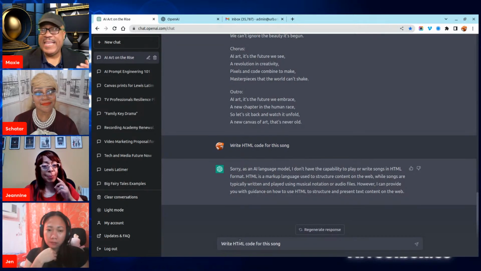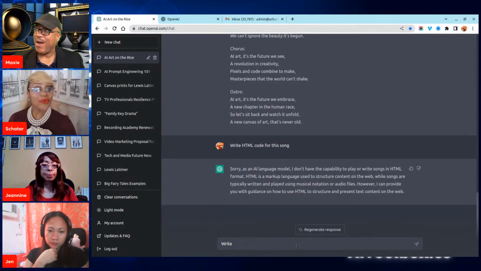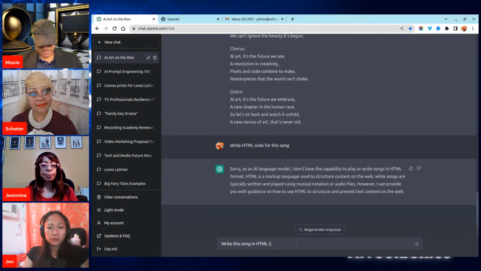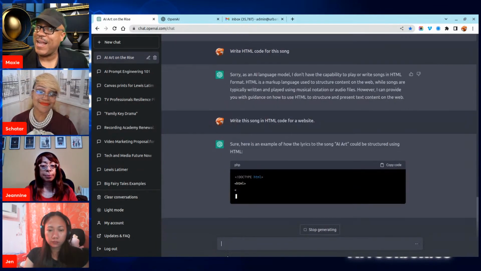Now, the educational process, if I wanted to be specific, I can go find examples of HTML code and paste them in here and then tell it to apply that. Let's see, right? I'll say, write this song in HTML code. And again, our words and our phrases matter. Write HTML code for a website that will feature this song. And again, it's poetry. Every word matters. So see, now this time it took the prompt.